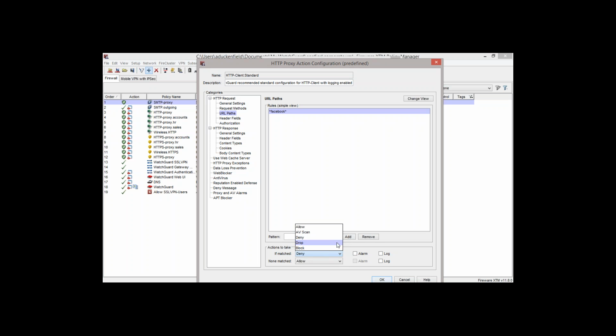When we do a drop, we literally sink the traffic. So the traffic just goes into a big black hole. We don't send anything back to the client to say that we even exist. So drop is sometimes a pretty useful one to use.